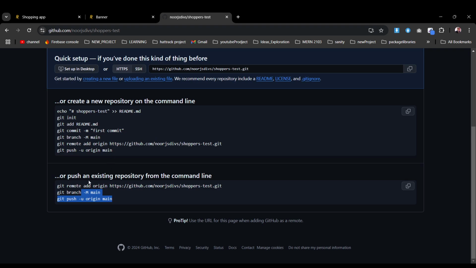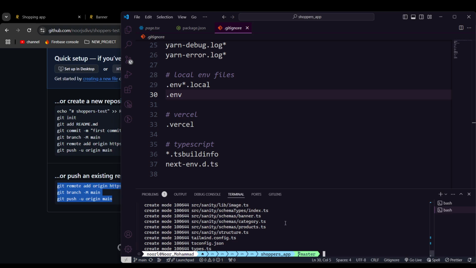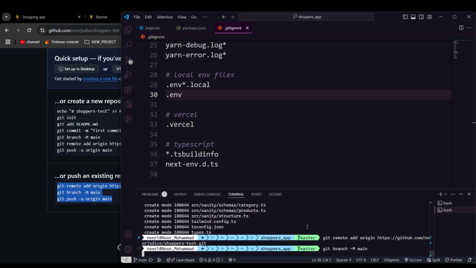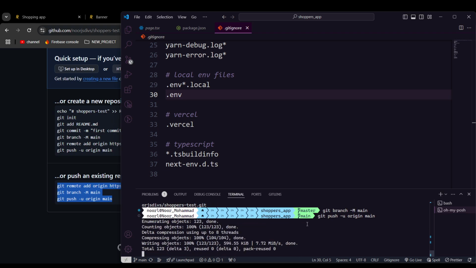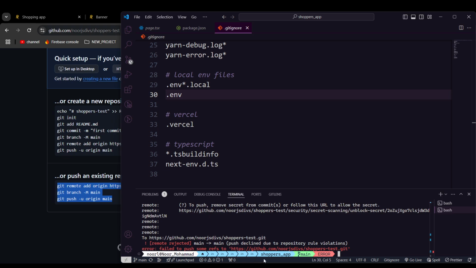We did that feature, but now to push an existing repository from the command line, I'm going to copy these entire three lines and paste them here and press enter. So those three commands will work perfectly together. As you see, I copy-pasted everything perfectly. Okay, due to a repository rule violation.